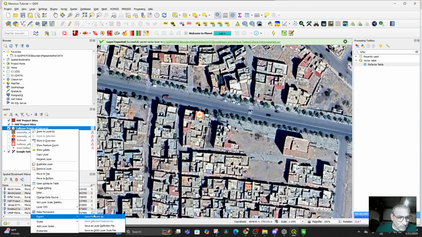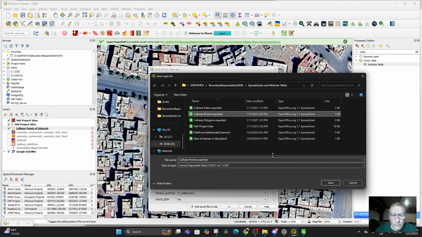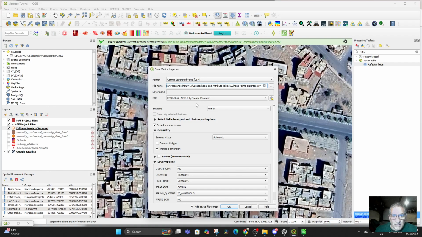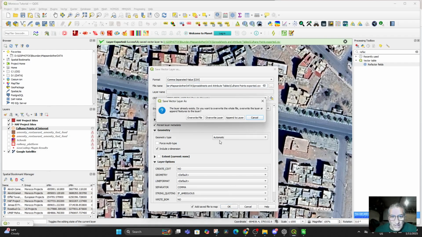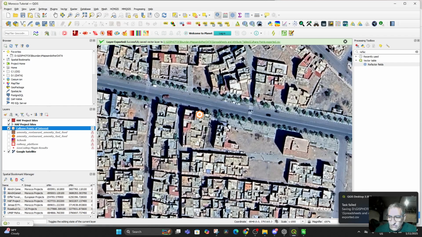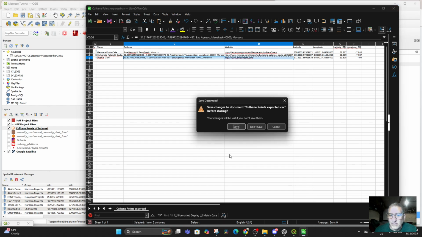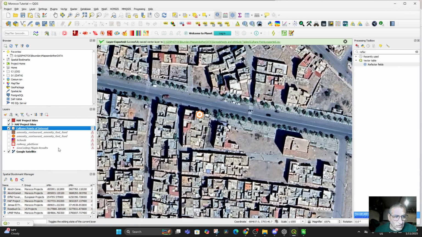by doing export save feature as, and then make this once again the Culhane points exported, keep that at 3857, doesn't seem to matter, geometry type is okay, and then say okay. We overwrite the file, and it failed. It already exists. So I said I wanted to overwrite it. It failed. All right, well then go back into here and take the points exported and close it. Don't save it.